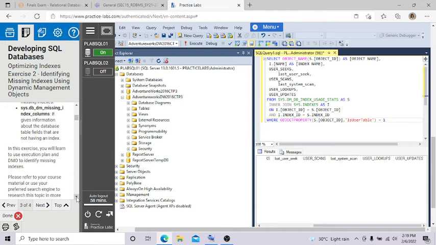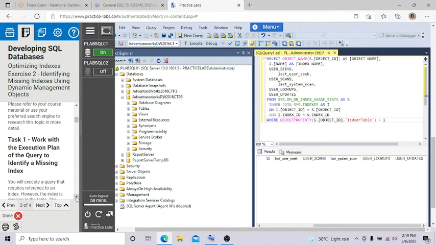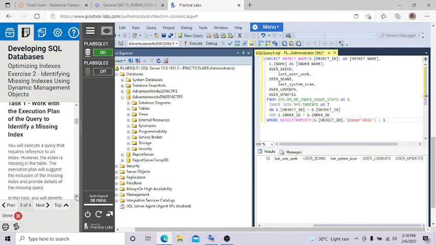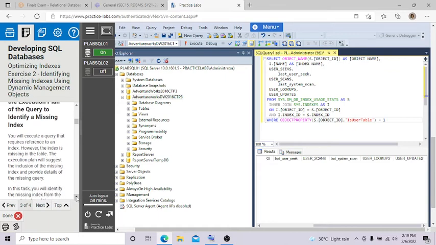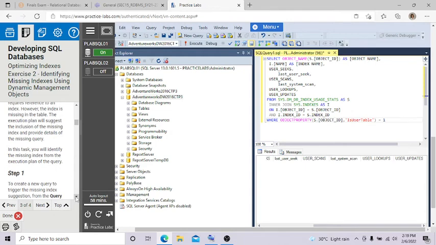In this exercise, you will learn to use execution plan and DMO to identify missing indexes. Task 1. Work with the execution plan of the query to identify a missing index. You will execute a query that requires reference to an index. However, the index is missing in the table. The execution plan will suggest the inclusion of the missing index and provide details of the missing index. In this task, you will identify the missing index from the execution plan of the query.